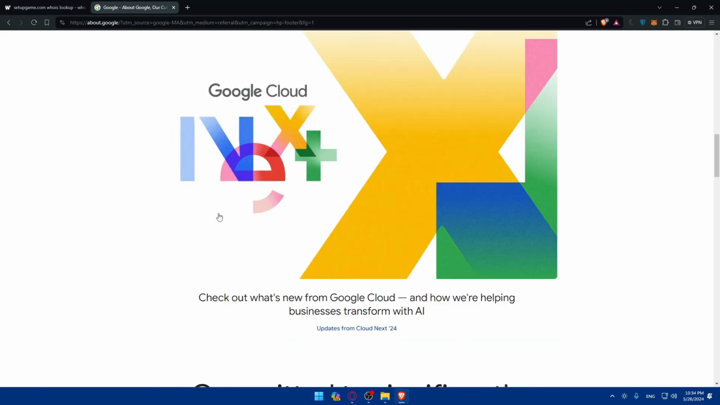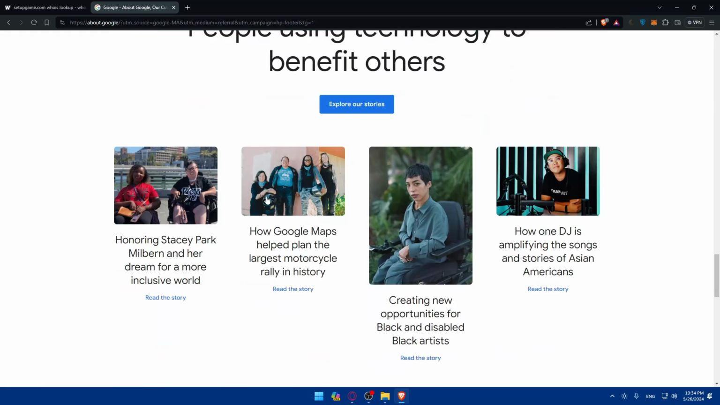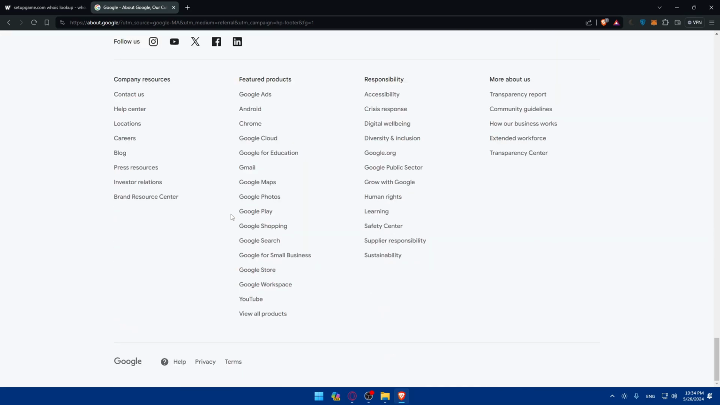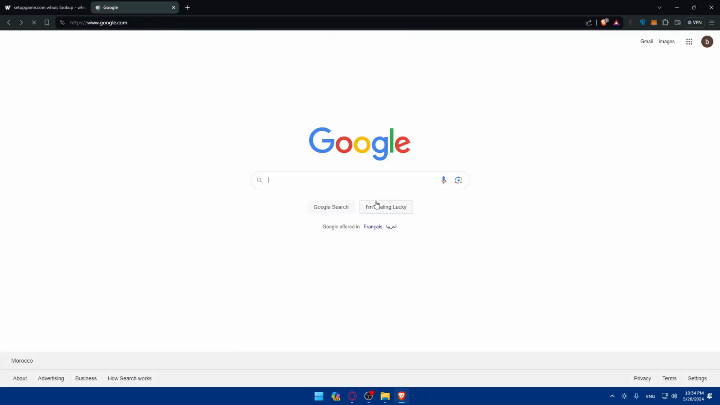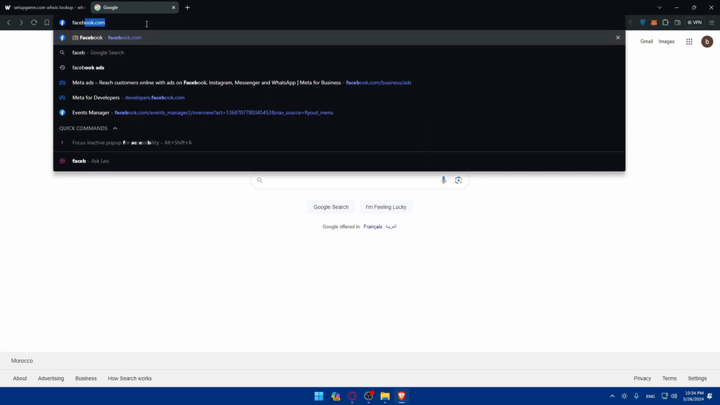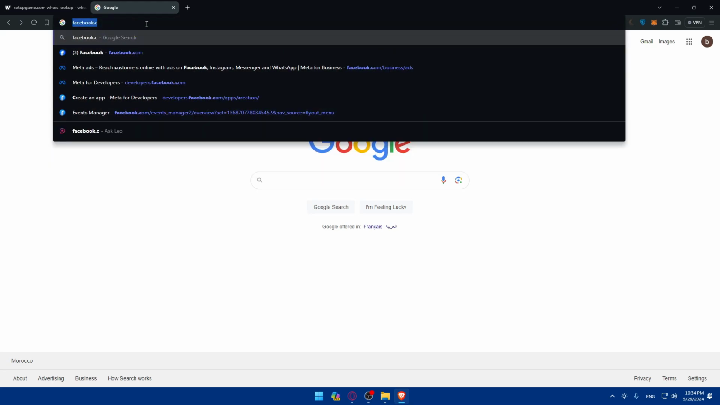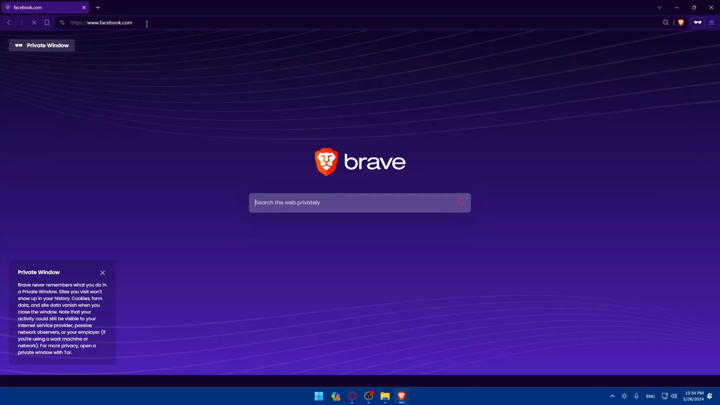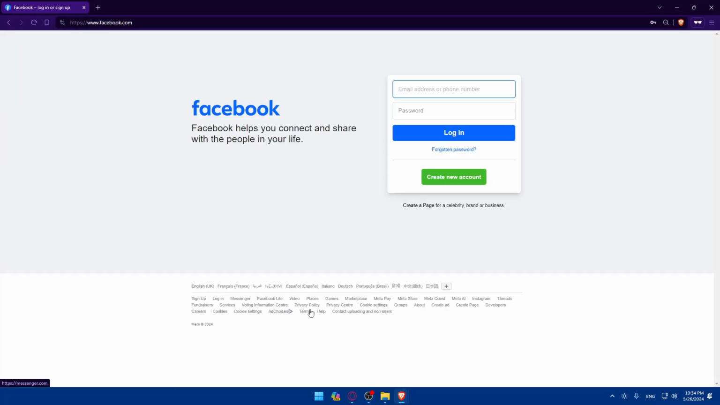So basically we're able to find all the information that we need to know about Google, from who the owner is to everything. So as you can see. What about Facebook as an example? Of course, I'll go in incognito mode, because I'm already logged into a Facebook account and I don't want to get into that.